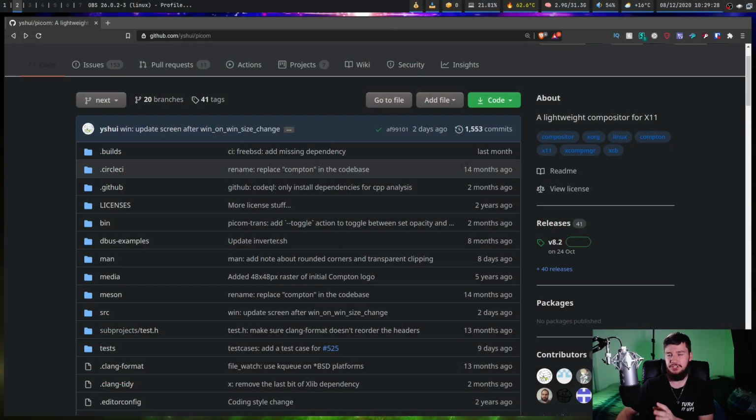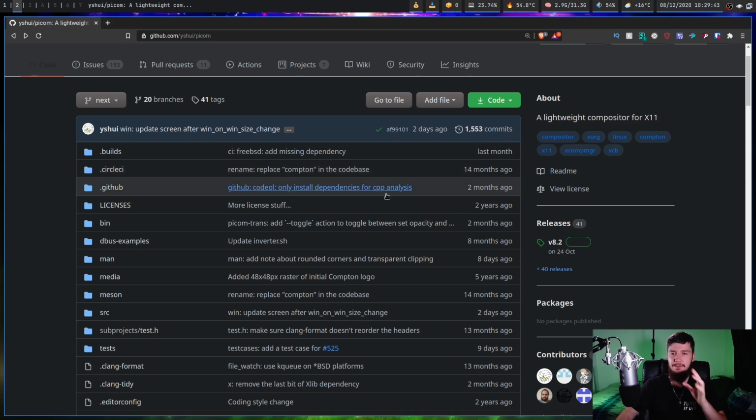So the main Picom fork we have is this one right here by YShui. Now, if you go and download Picom from any of your standard repos, this is the one you're gonna download. So if you do something like sudo pacman -S picom, this is the one you get. Now, it obviously won't be the absolute latest version, but you'll get the latest release version.